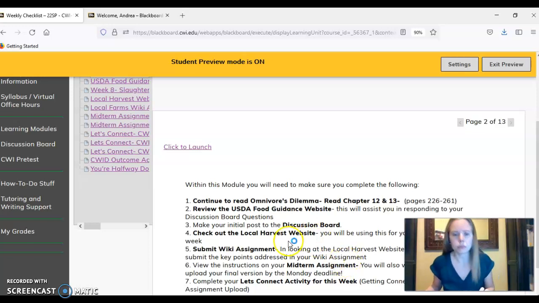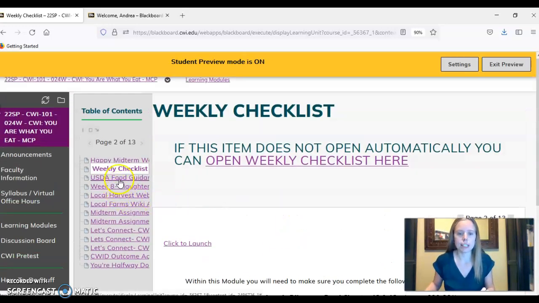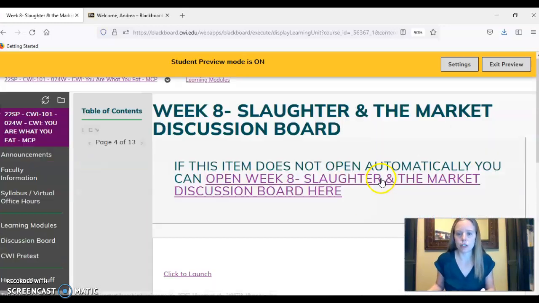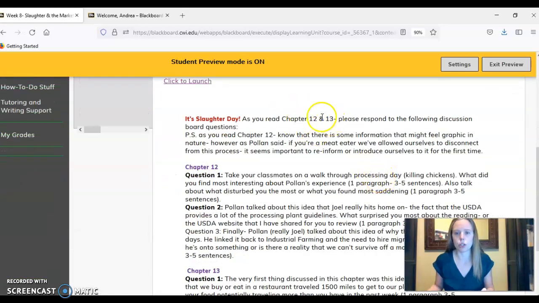So with that, as is standard, you do have your discussion board this week, which is based on chapters 12 and 13 from your textbook. I give you a Slaughter Day preface to refocus you on this idea that if we're consuming meat, we are going to reach that point, which is sometime this week when you read those chapters, in terms of the process of slaughtering livestock.